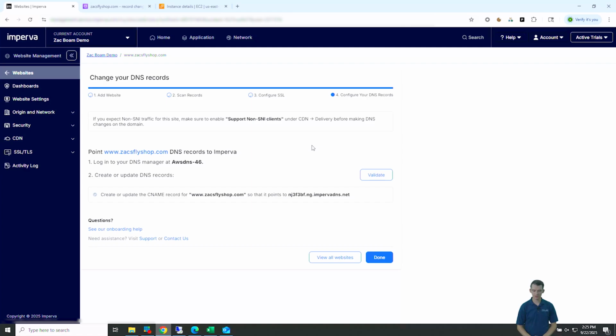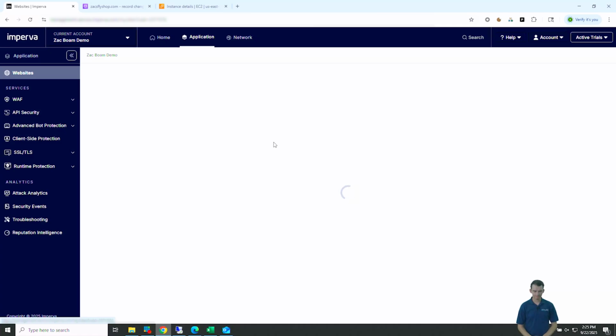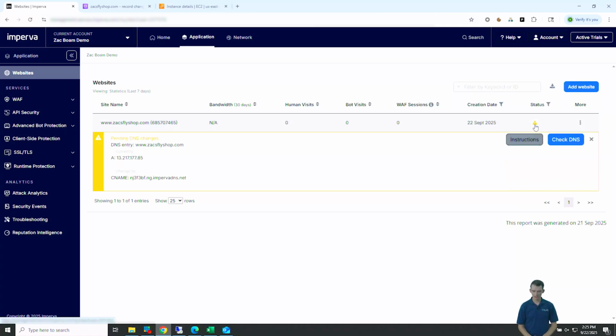Imperva will utilize that certificate that we just generated in order to encrypt and decrypt traffic, inspect it for validity, and forward it onto your service. We can verify that I've added the correct CNAME by coming back to Application, clicking on the status column here, and asking it to check DNS.